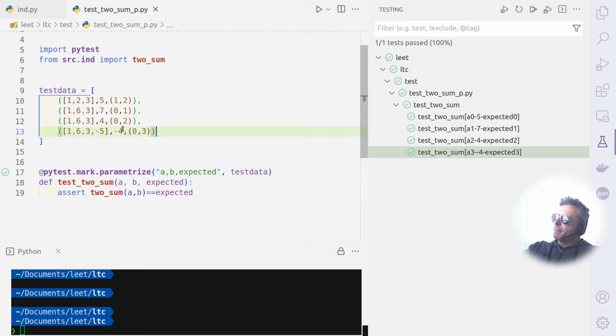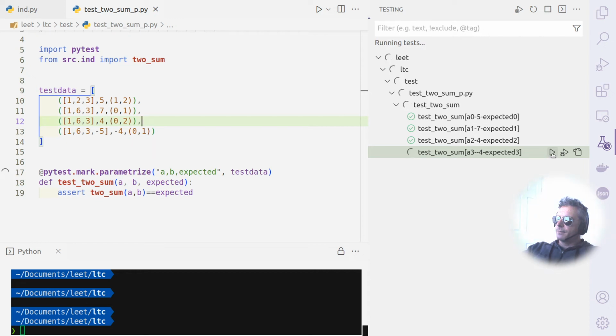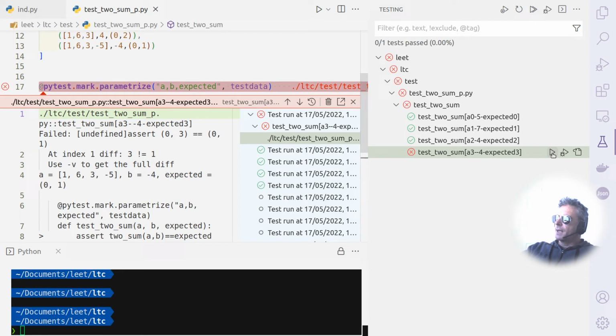So my function works, but say for instance you were expecting to get 1 and 6. So if I put 0 and 1 there, my test should now fail, because the sum of 1 and 6 is 7, so it's not equal to -4, so this should fail. There we go. And it's given me kind of test 2.